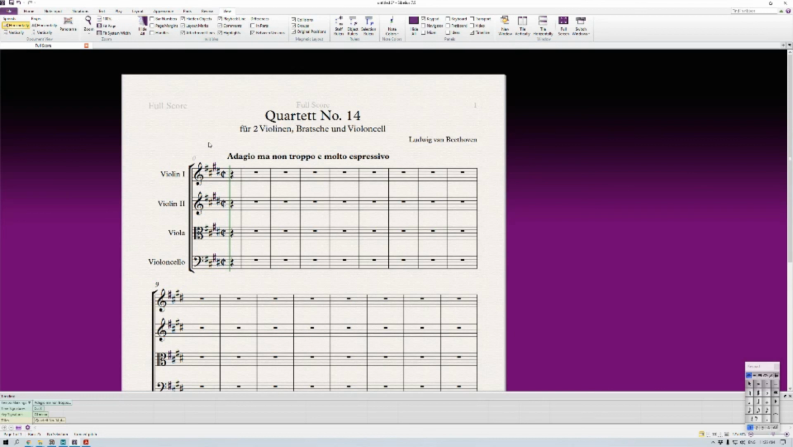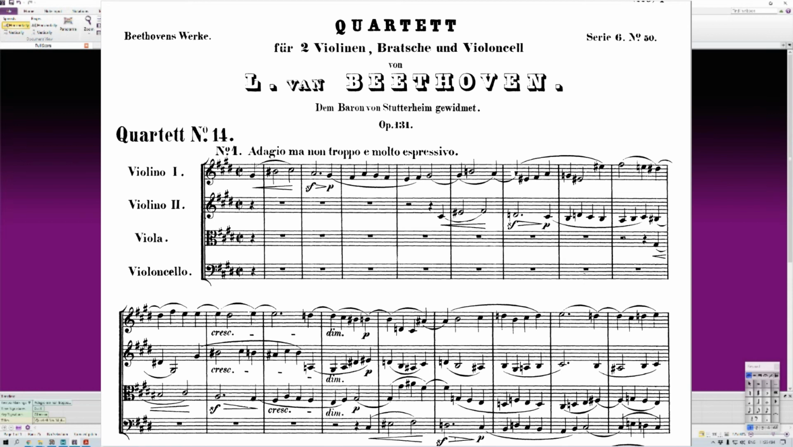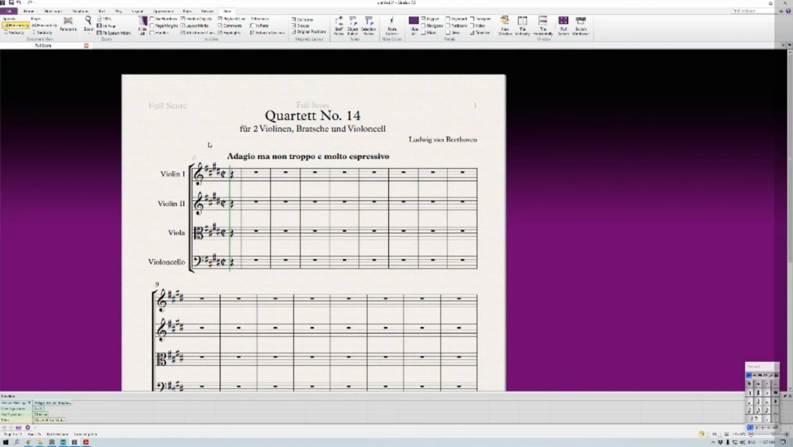So we got our metadata. We have the title, subtitle, composer. It doesn't have to look exactly like the score that you're engraving. And there's a little bit of house style involved, like the score we're looking at has Beethoven in big bold letters. We don't have to worry about that.